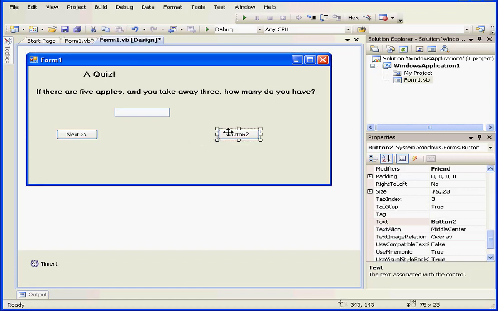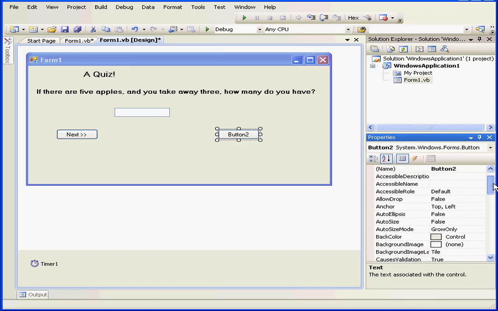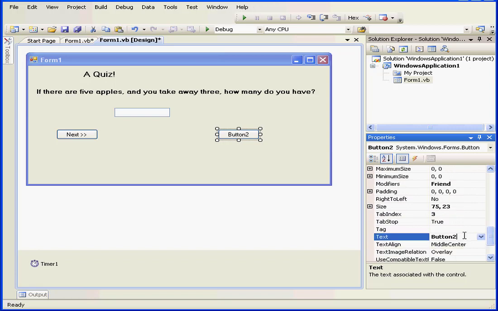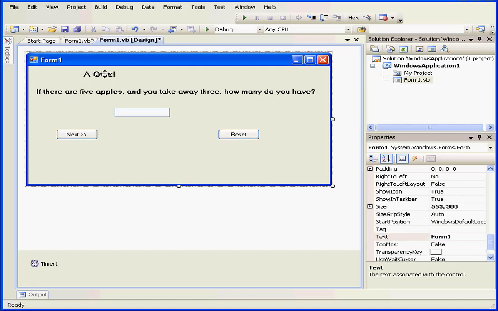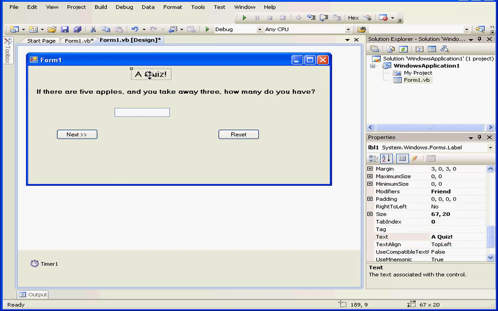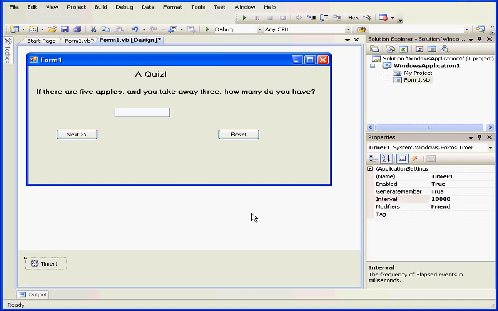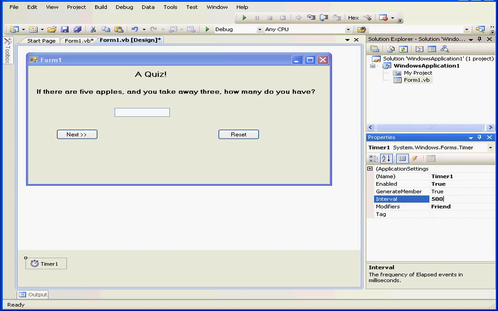Let's move button 2. We'll label it reset. And let's adjust our first label a little. Okay, let's set the interval for our timer. For example, 5 seconds. That's 5,000 milliseconds.